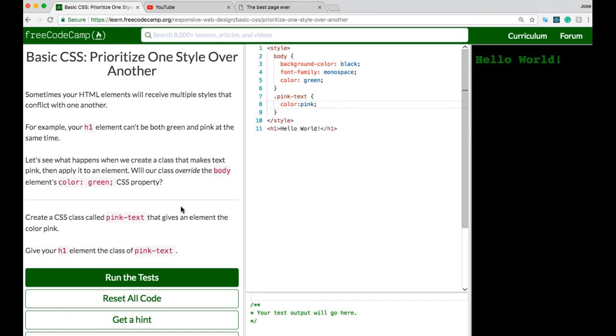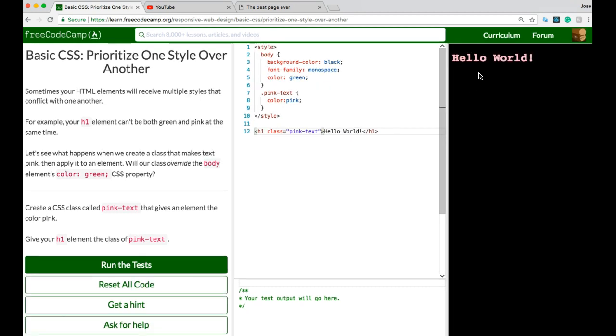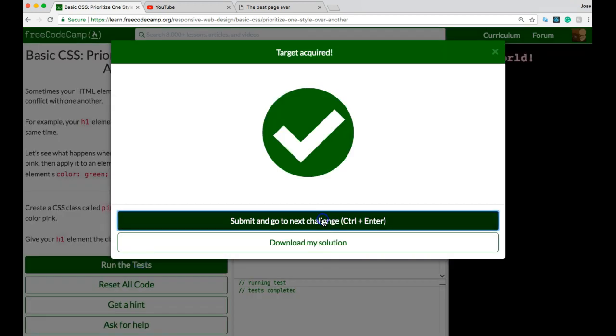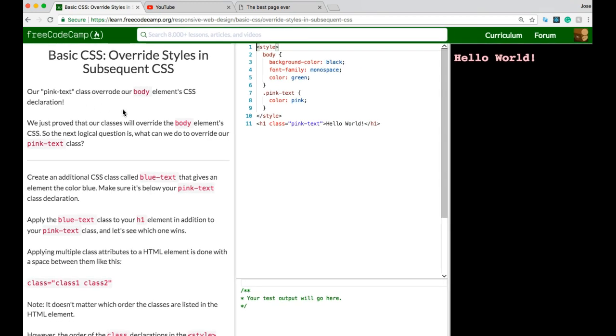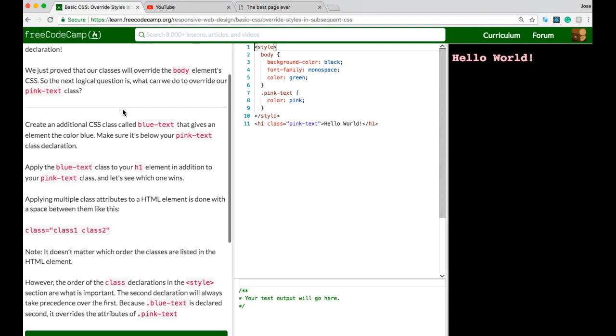Give your h1 element the class of pink text. Here's our h1. Let's give it a class of pink text. Now we have pink text. Run test. We passed. Override styles in subsequent CSS. Our pink text class overrode our body element CSS declaration. We just proved that our classes will override the body element CSS. So the next logical question is, what can we do to override our pink text class?